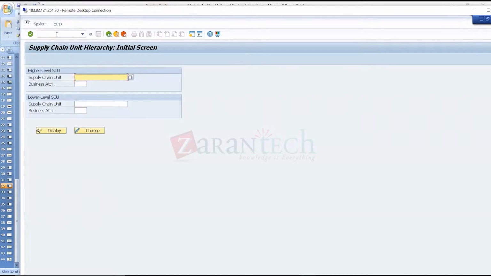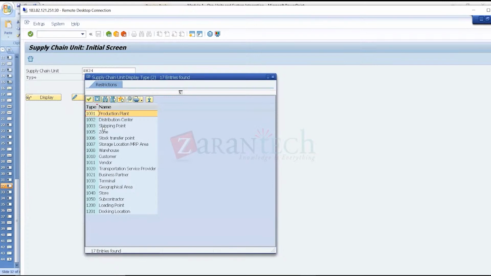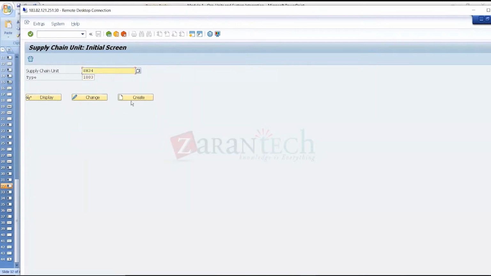But what is the significance of this type? See, that's what kind of supply chain unit you're creating. If you're creating a warehouse, it's 1008. Okay, did I miss it? Yeah, a lot of types are there actually. No, I'm just worried now whether I've selected the right one for supply chain. Okay, it selected 8. That's a problem. I should have... That is a very important point, actually.